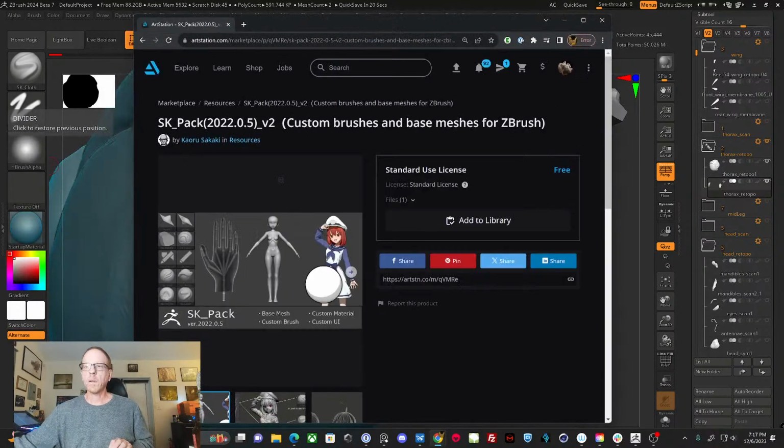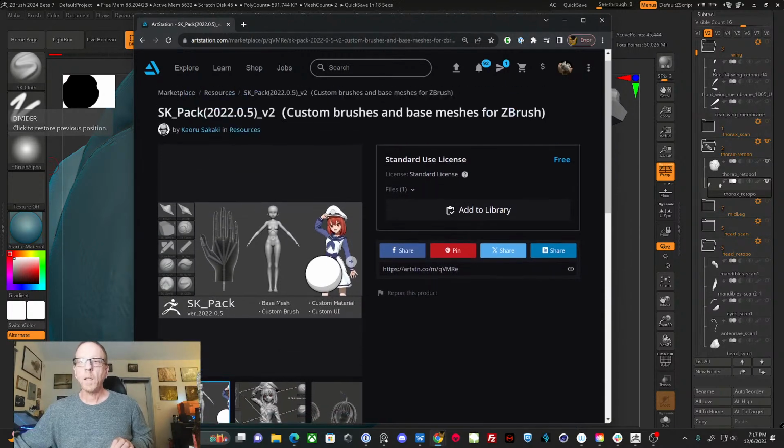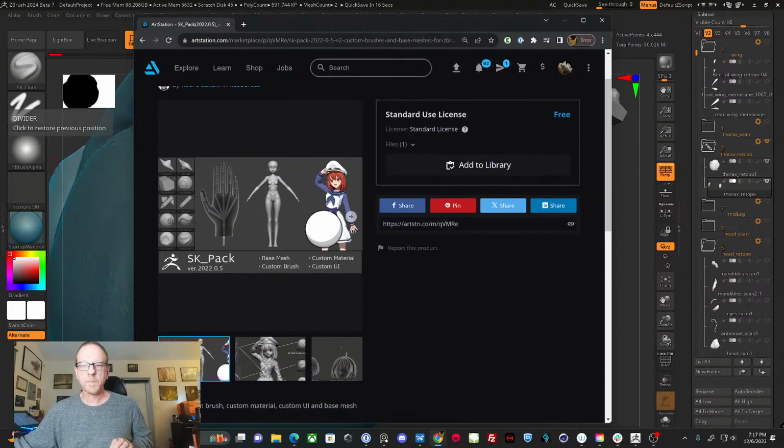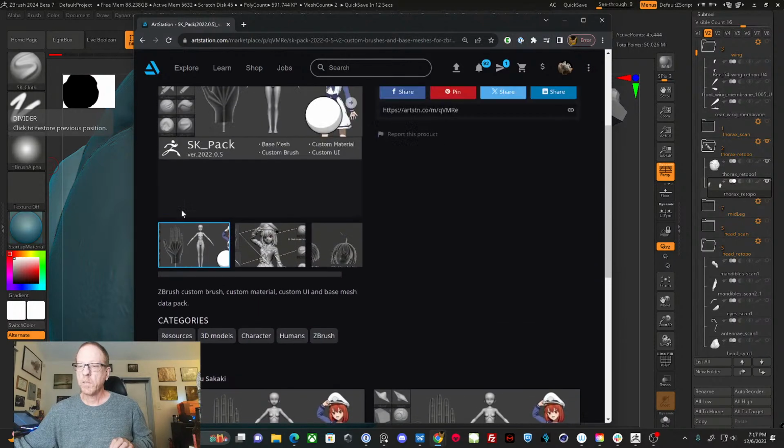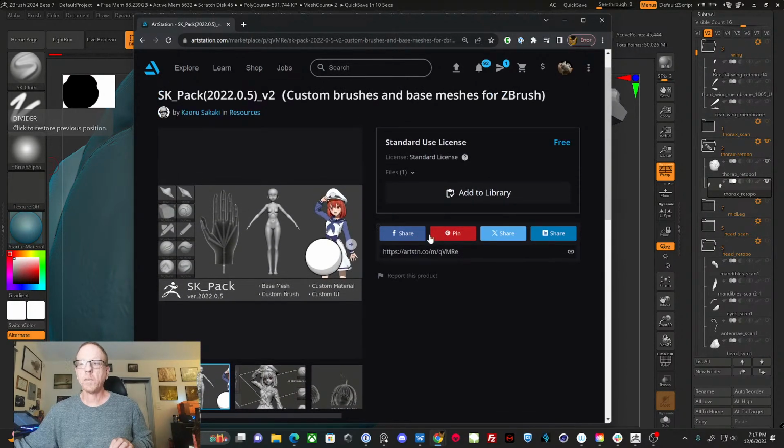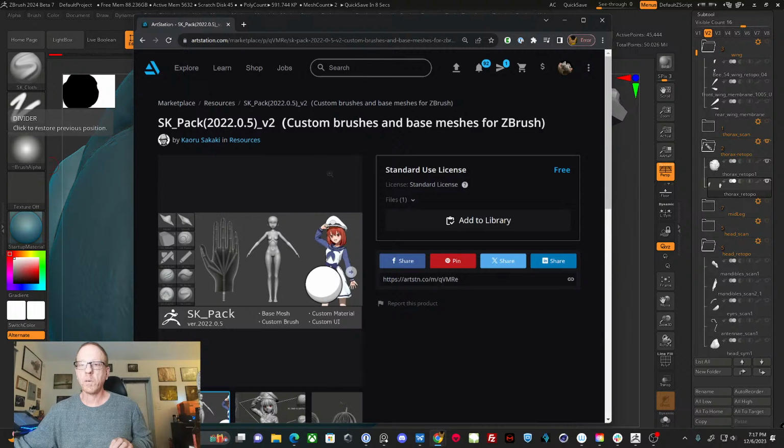This right here, his SK pack has brushes. I absolutely love these brushes. Can't live without them. My favorite brushes in the world. So if you get a chance, go check out his site, download his brushes, send him a little donation or whatever. So anytime I'm using a brush that says SK in front of it, it's from one of these packs.